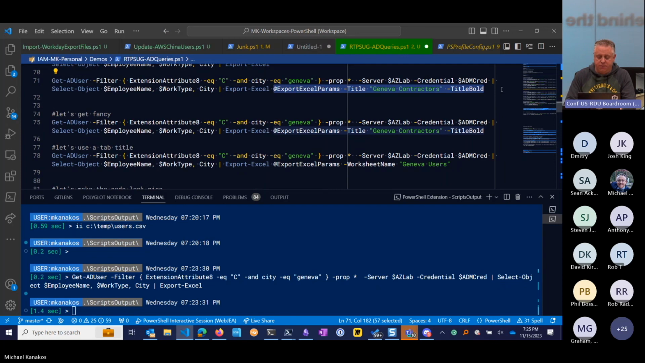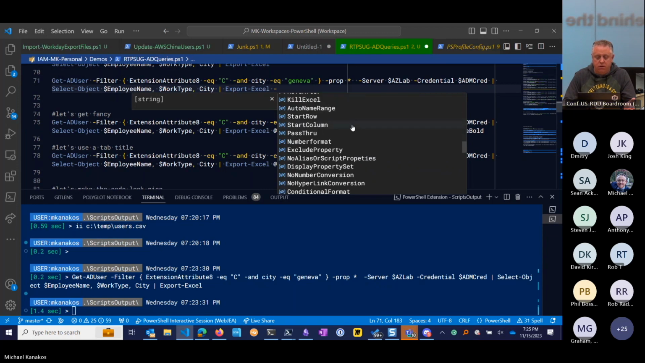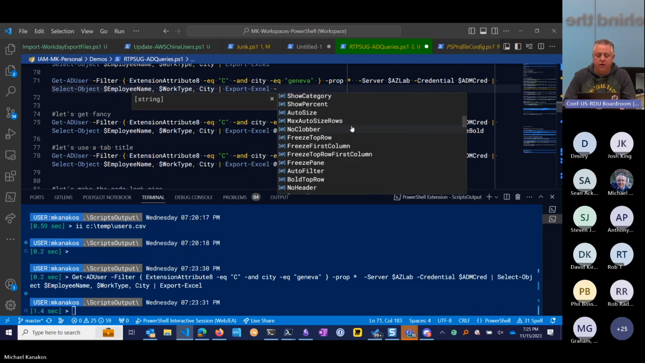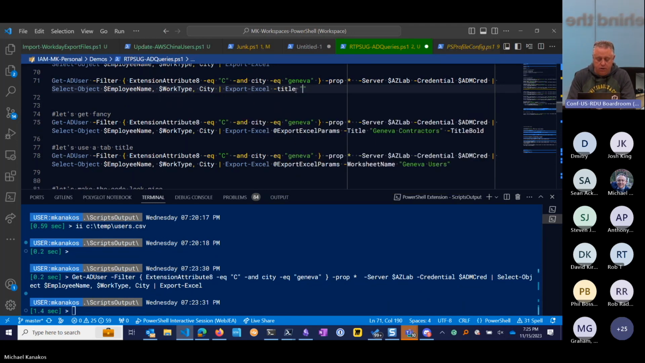I would have to specify all this stuff. And so Export Excel has quite a few parameters here that I can add. This is all the stuff that's available to me. So if I wanted to do a title, I'd have to say the title. I would call it what I want.